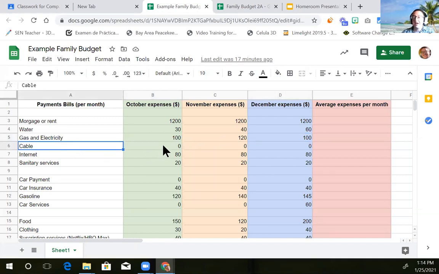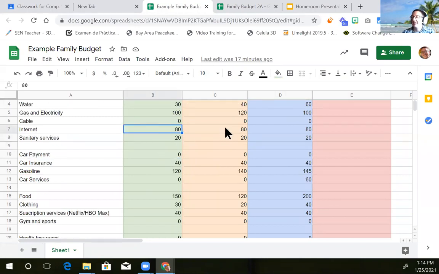Cable. Do you have a cable TV? Just put it right here. I don't have it, so then I put a 0. Okay. Internet, same thing. Everything, every month is the same. Por el internet, cada mes es el mismo. Sanitary services, para la basura. So just put right there the payment.